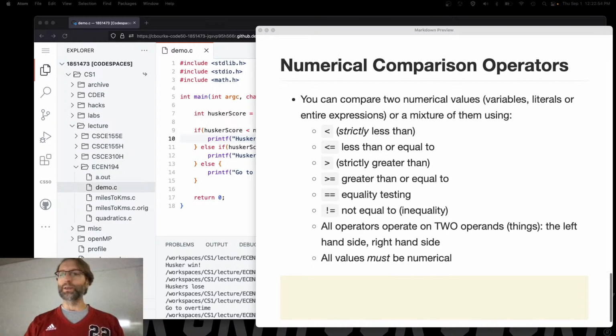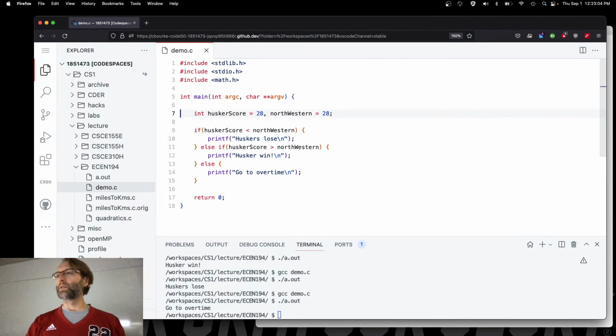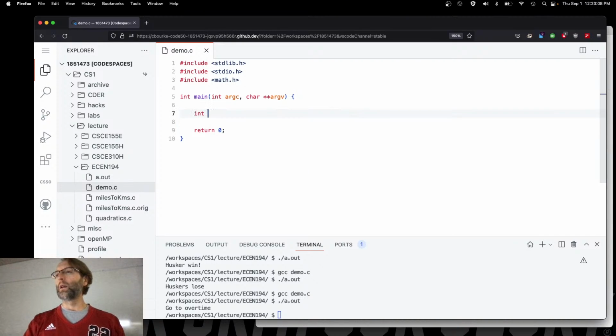Operands are going to be literals, like actual numbers, variables, or expressions. Let's come over here and simplify it a little bit by creating that variable a there. Int b is equal to 20. Int c is equal to 30, let's say.